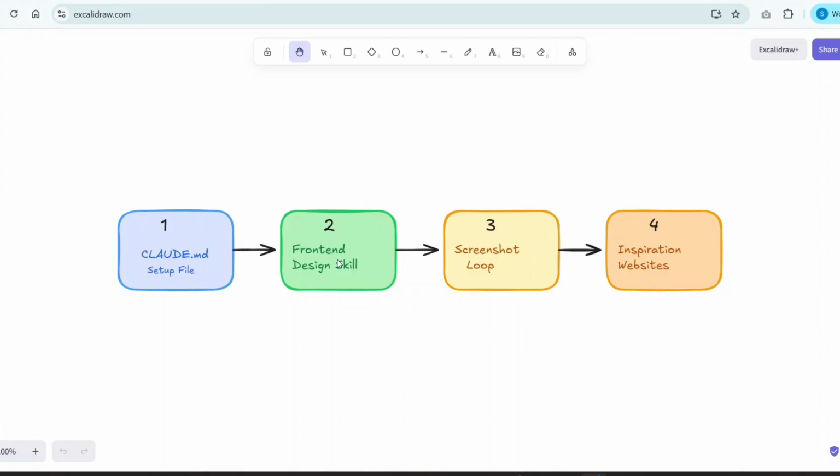And the second step is the Frontend Design Skill. This is a special instruction file that tells Claude how to design, what fonts to use, what spacing looks good, and how to make things feel professional rather than generic. Okay, without this, you're going to get a very ordinary looking website. With it, you are going to get something that actually looks like a real professional website for your client.